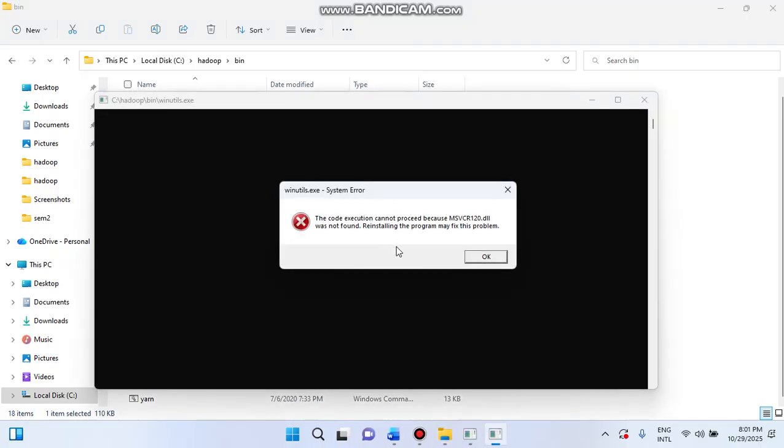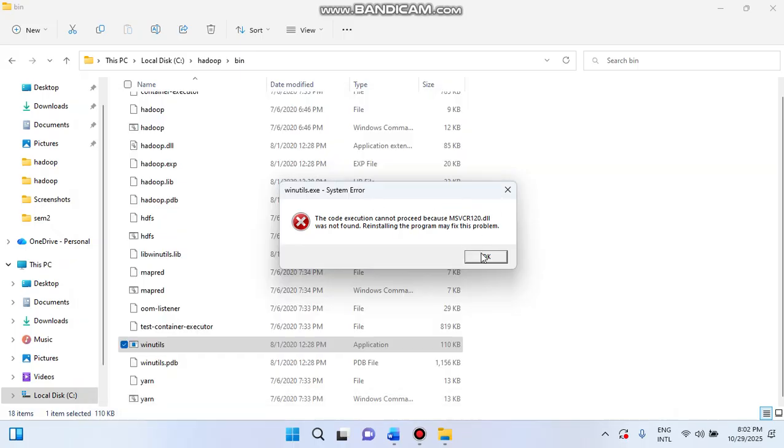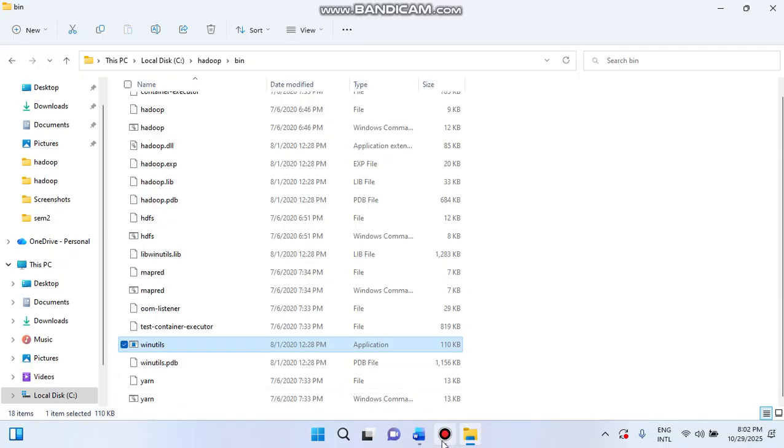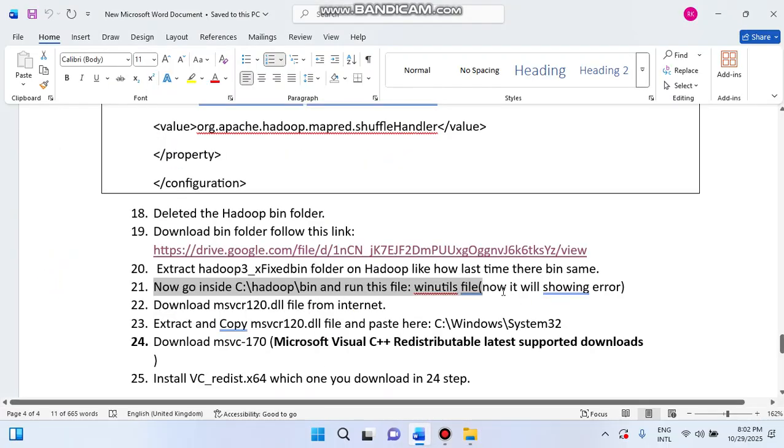See, this error is coming, right? If you don't want this error, we need to do something. Okay, follow these things. Let me show you. Right now this error is coming. Now check what we need to see. See, now it is showing the error, right?